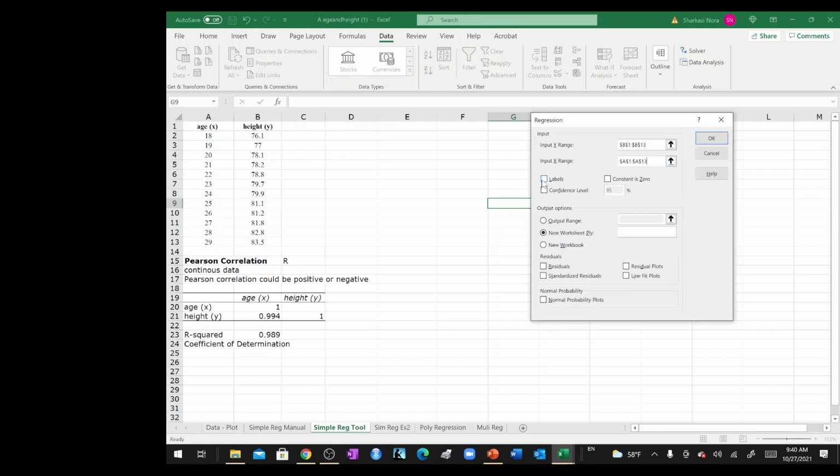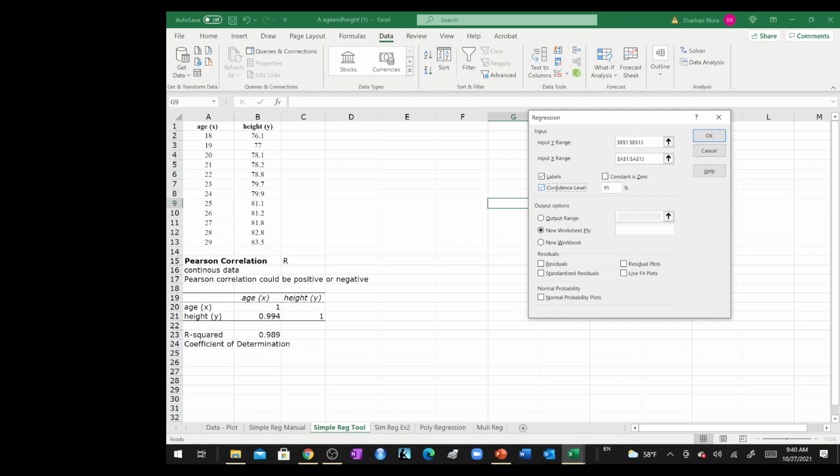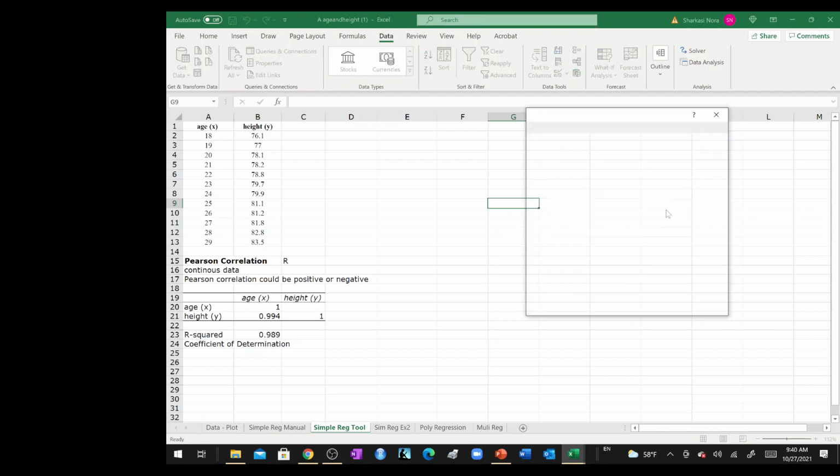Do we have labels? Yes, I like putting labels there. And of course, the confidence level is always 95%, and we don't have to enforce the constant to be 0. We don't have to enforce that for now. So the output range, I would like the output range to be around this area. So this is sufficient for me.